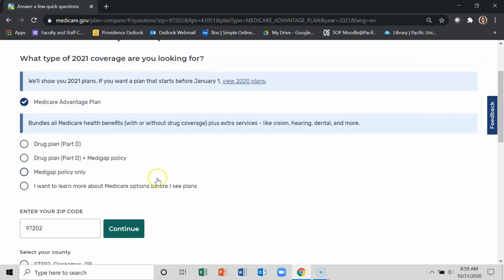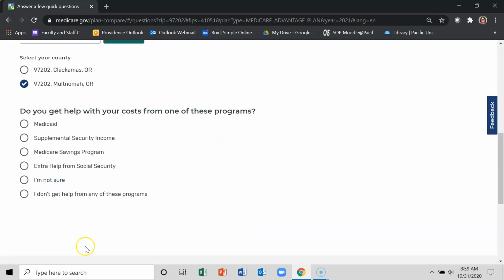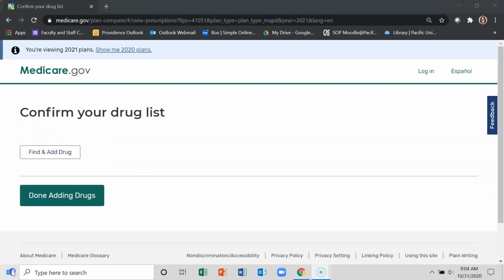Here it again is asking us, or kind of confirming some of our initial data. Yes, I'm interested in Medicare Advantage plans. Yes, this is my zip code. It asks if I have any other sources that help me with costs of my medical care. And sometimes patients will have Medicaid, for example, or supplementary Social Security income. So if any of these things apply, you would click those.